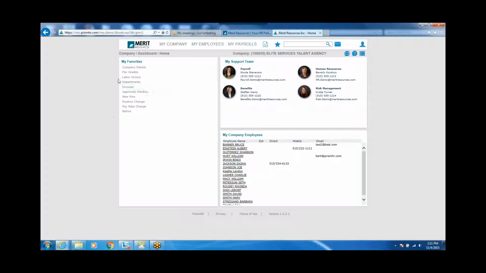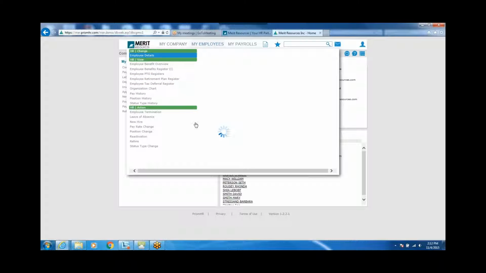Also, you'll have a My Favorites section, and the very first time you log into the system, My Favorites is going to be blank, so there'll be nothing listed here. This is really so you can manage those favorites on your own based off the information that you access most frequently. So you'll see, just as an example, if you go to My Employees and employee details.